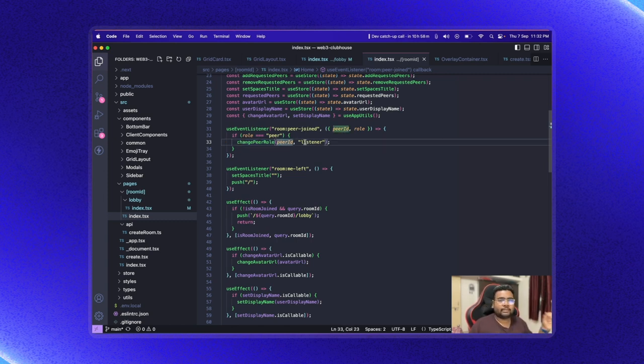It requires two params, one is peer ID, one is the role, listener. So yeah, you can use this change peer role method to change the role to anything, let's say co-host, speaker, or anything, right?